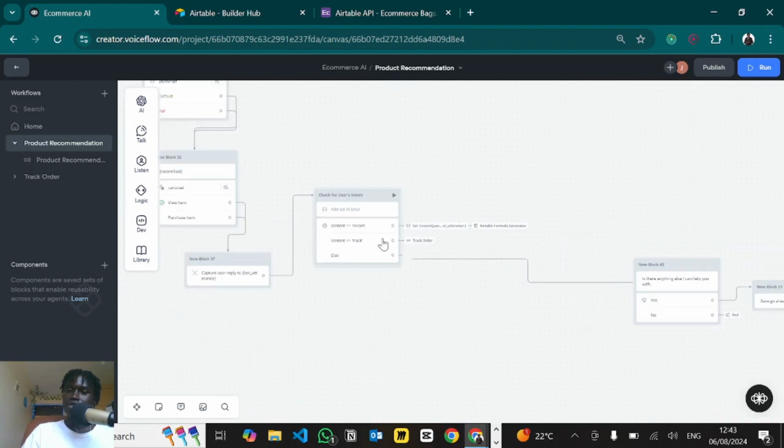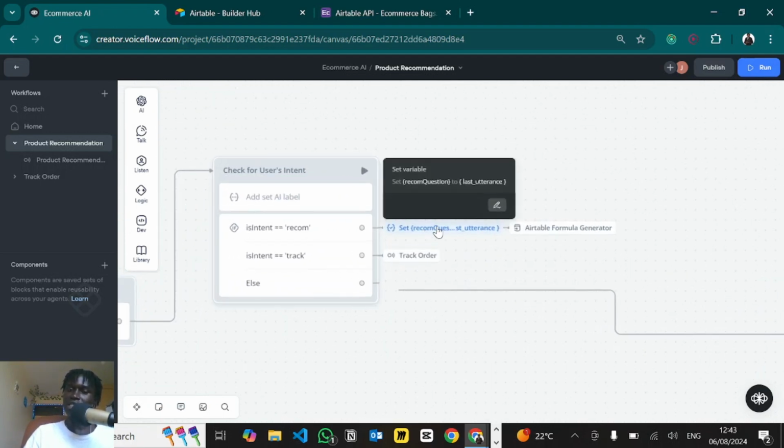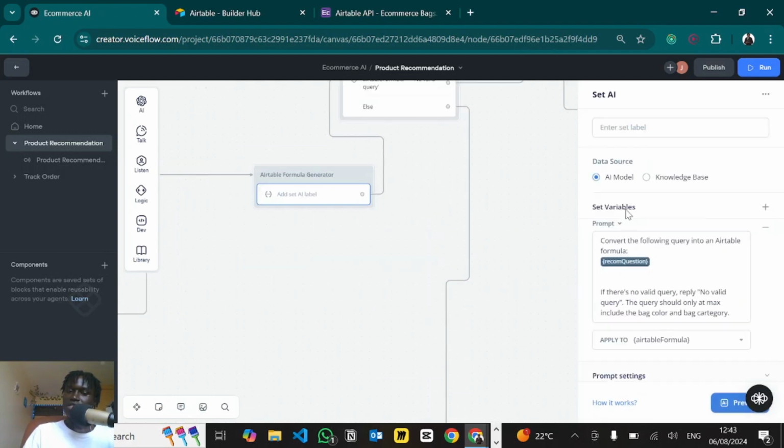If they want a recommendation, here I can just zoom in. You can see we're setting the recom question variable to last utterance. If you remember at the very beginning of this flow, this is the variable we used to save the user's response. Then we forward it to the Airtable formula generator. If you click on that, that is the set AI step that was using the recom question to get an Airtable formula.